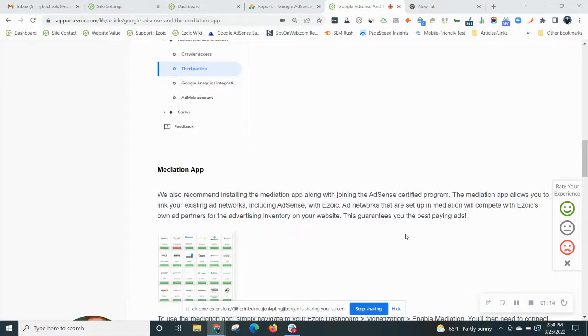Now, bear in mind, when you're testing with Ezoic, you might be split testing. You might be going 100% of your traffic through Ezoic. Mediation only applies to the traffic going through Ezoic. So your AdSense will in effect be running on the Ezoic portion of traffic competing with our demand.